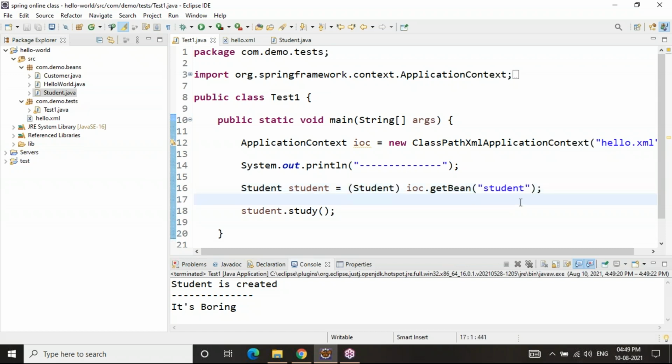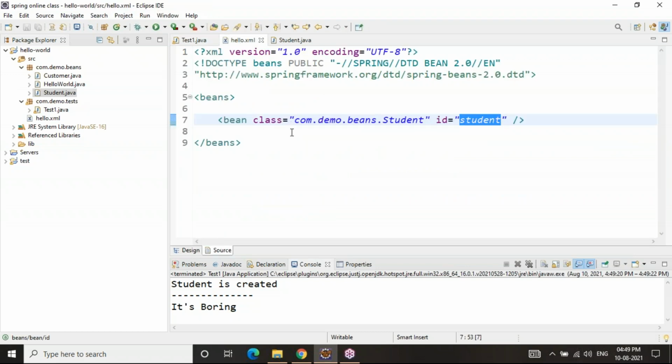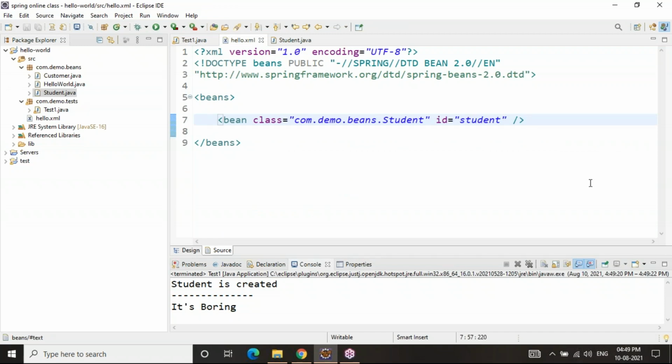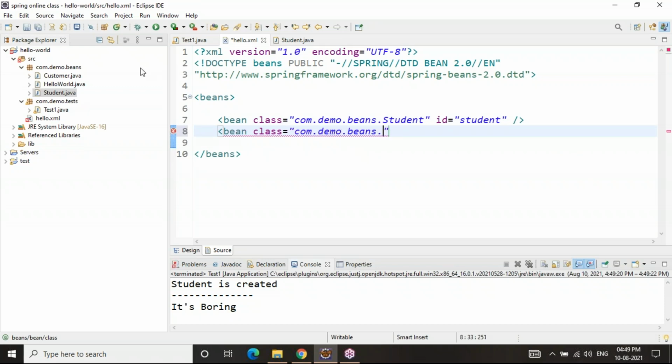Actually, there is no big difference in performance and such. But if you give typecasting here and you are giving the wrong name, for example, I have one more class and I'm asking for that class, not my student, you will get a ClassCastException. Pay attention, it's kind of tricky. So let me give one more bean here. Bean class equals com.demo.beans, what classes do we have? HelloWorld. Let's give HelloWorld, ID equals HW, a simple name.